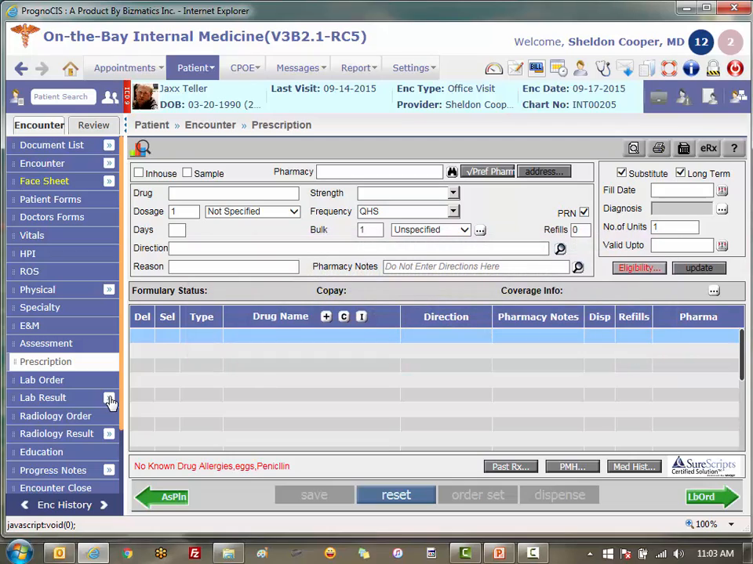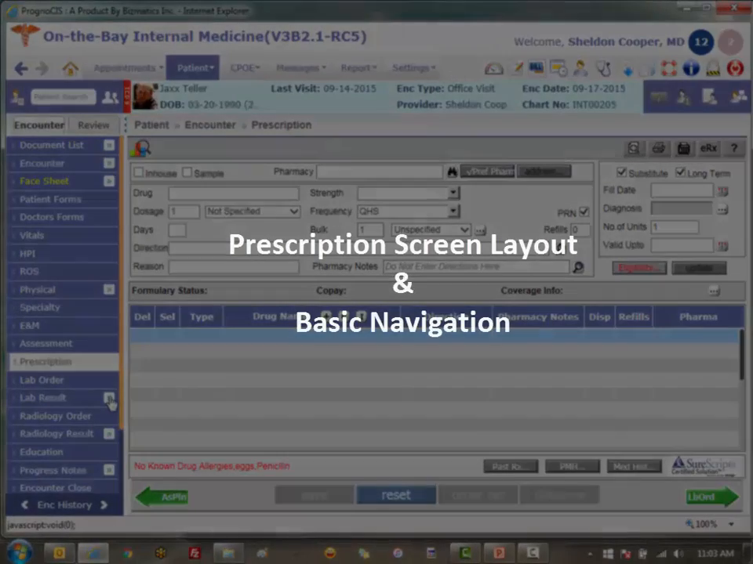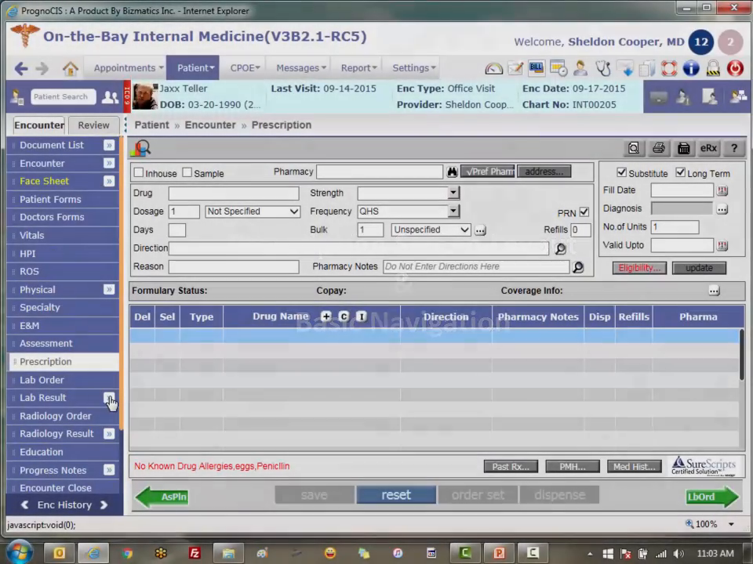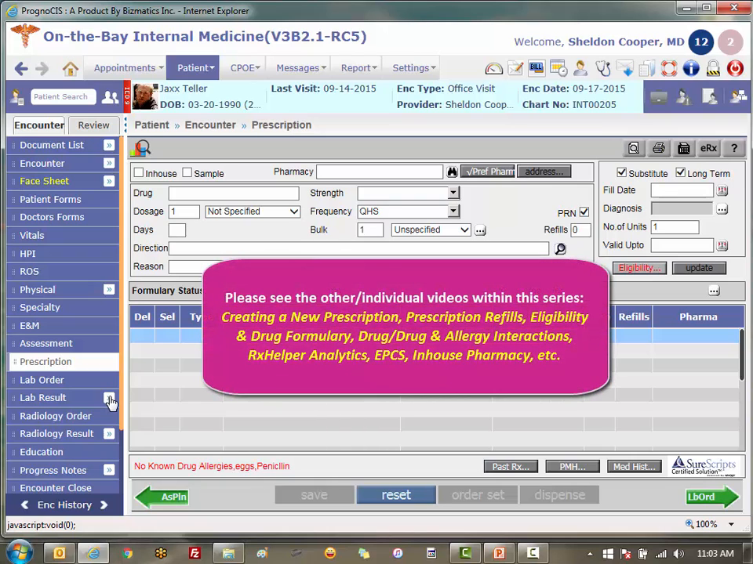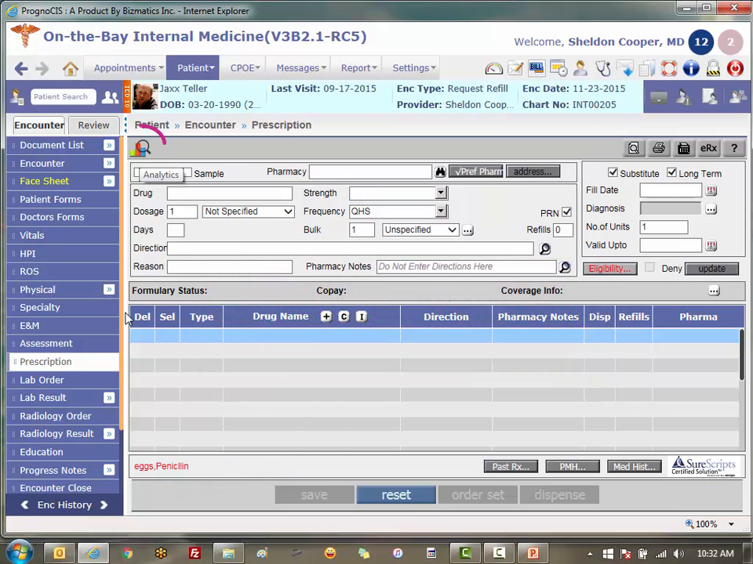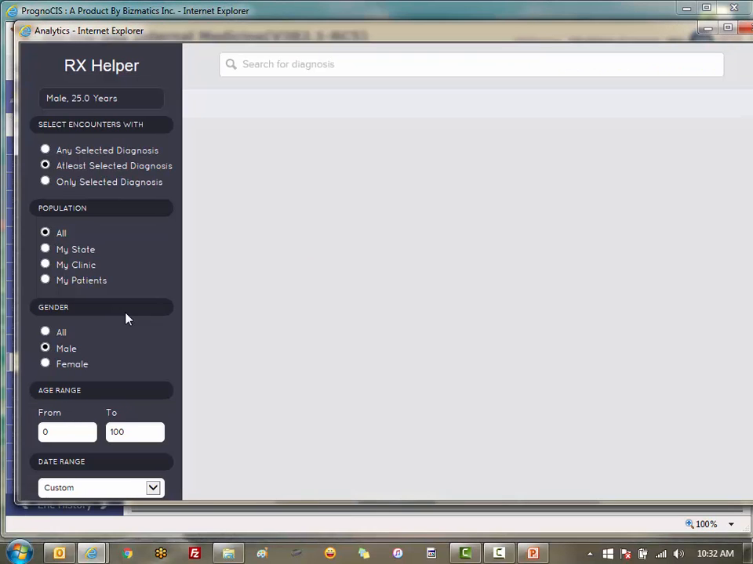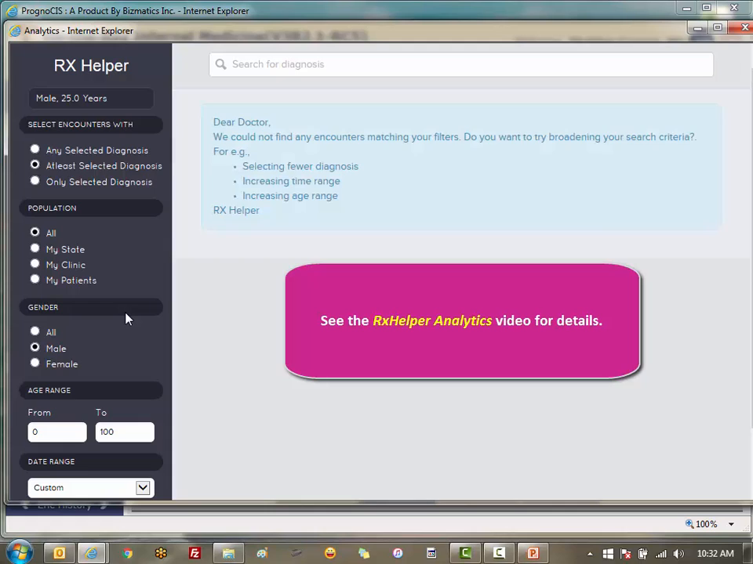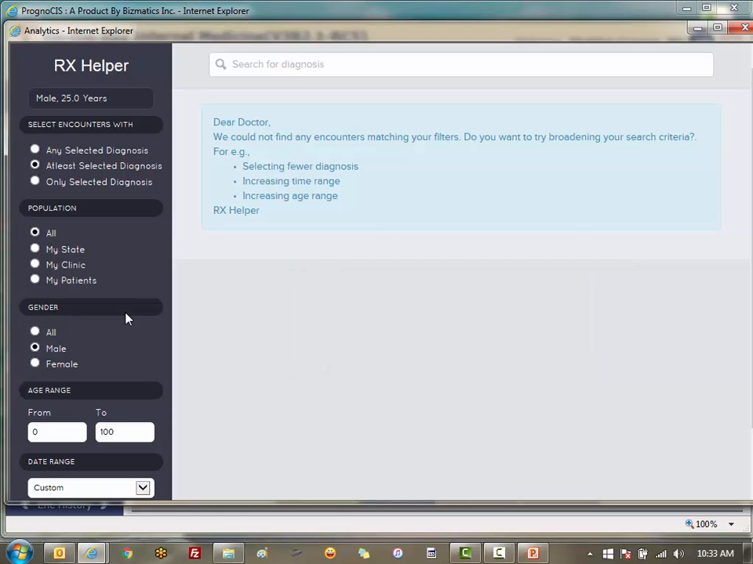But we're going to just take a look now at the layout of the screen and the basic navigation of filling out the prescription screen. And we do have separate videos for actually creating prescriptions and the interaction of the different features that we're going to highlight here. So starting in the upper left, we have an analytics icon. The analytics opens up what's called the prescription helper. This gives the provider an opportunity to analyze, based on diagnoses, the medications that are being prescribed.